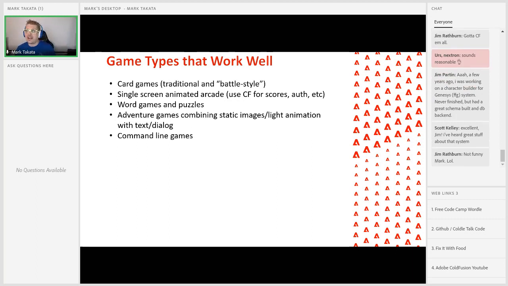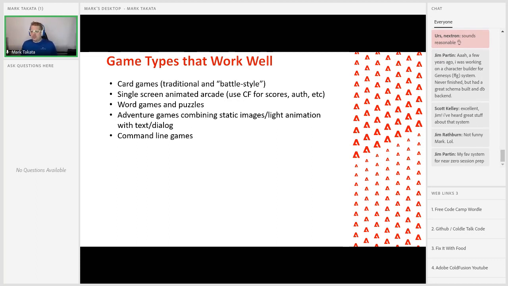Single screen animated arcade games. This is one that I actually built. My very first game was one where you're flying through space and having to match the color on the screen by using little sliders. That really worked for a single screen, because it had animations, it had you flying through space, and the faster you matched the colors, the faster you went. The colors would change, and it would give you messages, like pop-ups saying, oh no, the engine's broken. And that works really well.